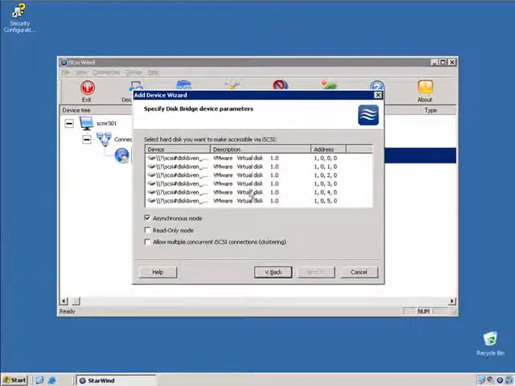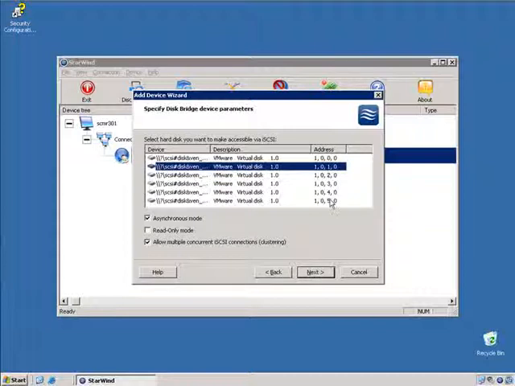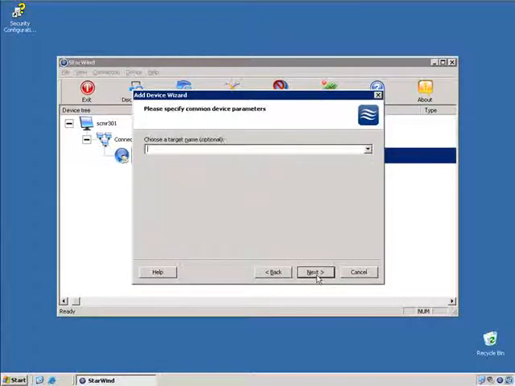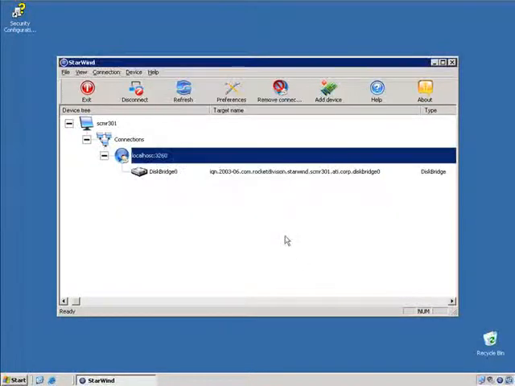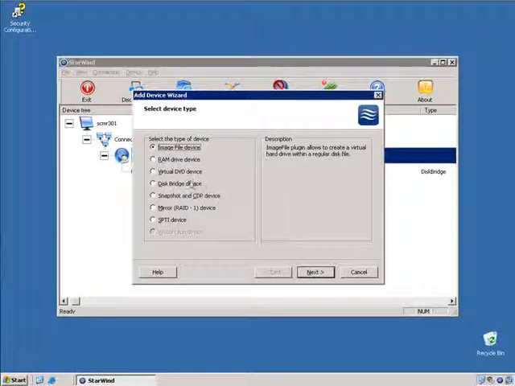This is where we're going to actually be mapping a physical hard drive on this machine to an iSCSI target, or an iSCSI host rather. In this case, we've got six volumes on the server. The first one here is the C drive, so we're going to ignore that. We're going to be adding disks 1 through 5 as iSCSI devices.